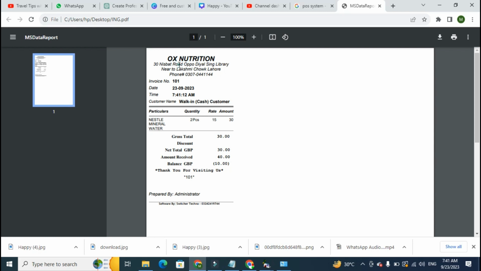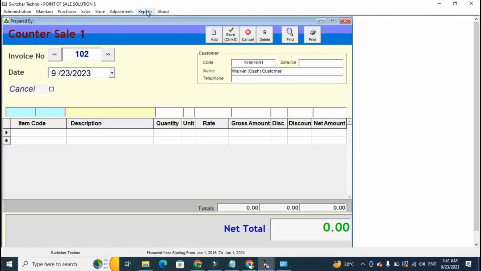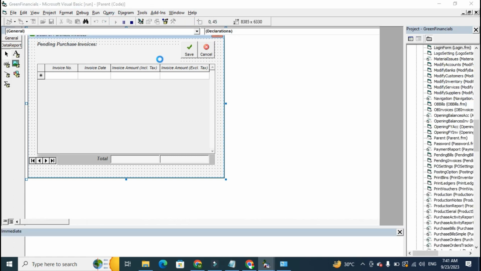Your company name, your address, your phone number, invoice number, date, time, particulars, quantity, rate, everything you can see here. Everything will be there like that. So coming to the next point, after sales you can check the daily sales reports. You have multiple sales reports. Just let me go to the software again.